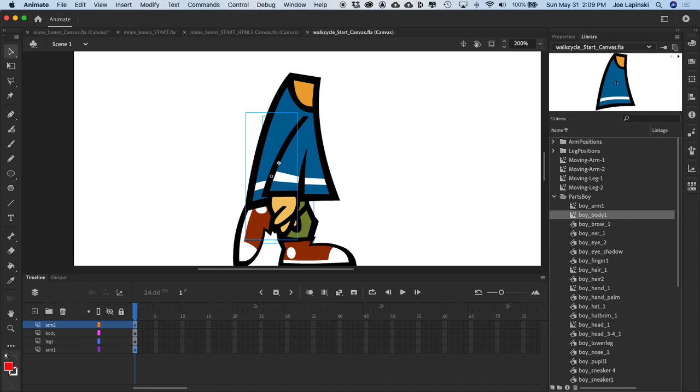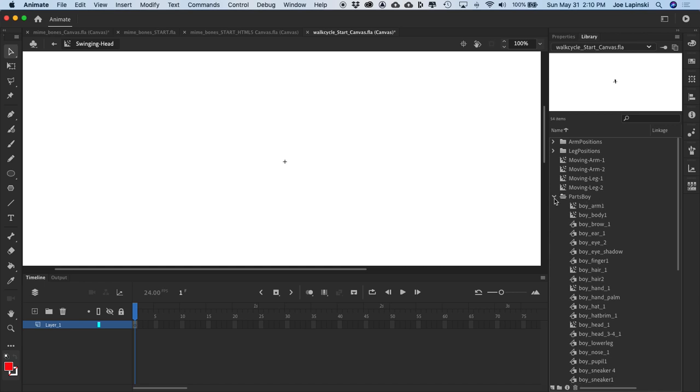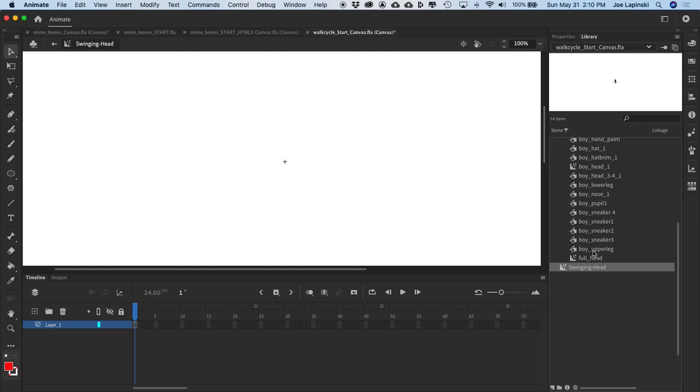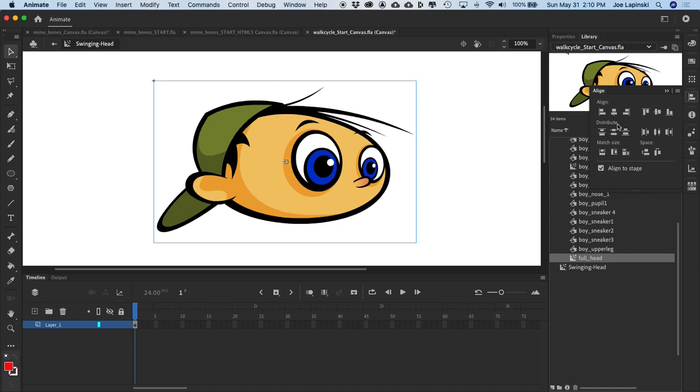So we're going to have our head kind of bopping along. So for that, we need to create a new symbol and animate it. So let's choose Insert New Symbol, and let's call it Swinging Head. And from the library, let's choose Full Head and bring it to the stage. And I'm just going to center it to the stage.